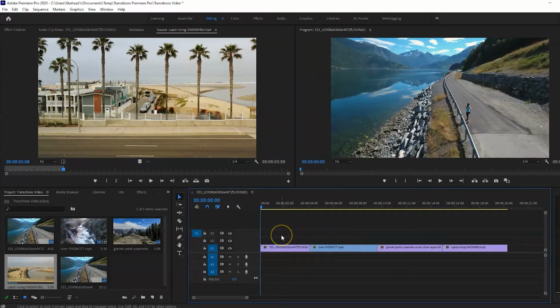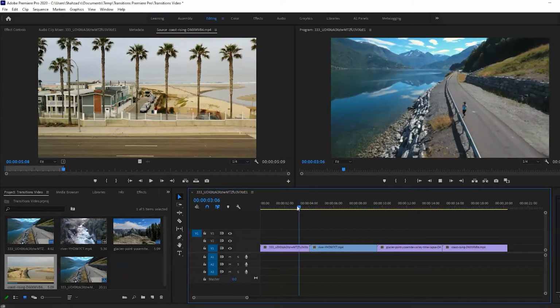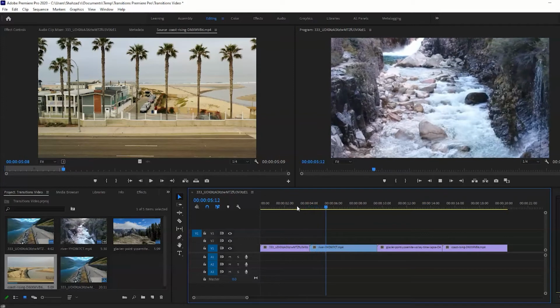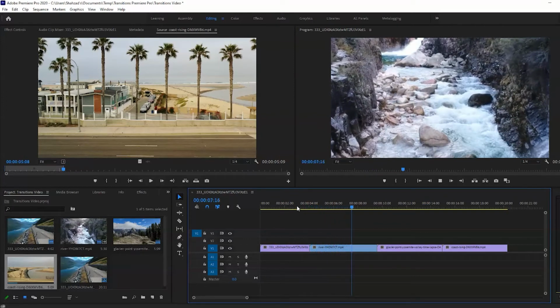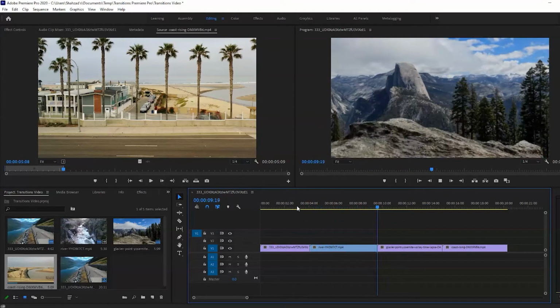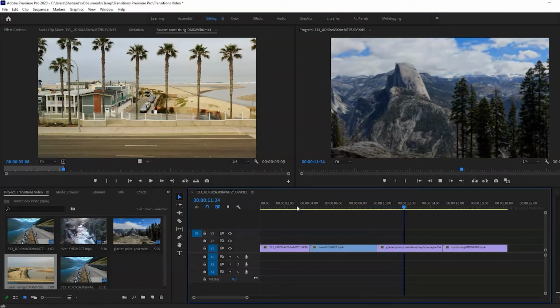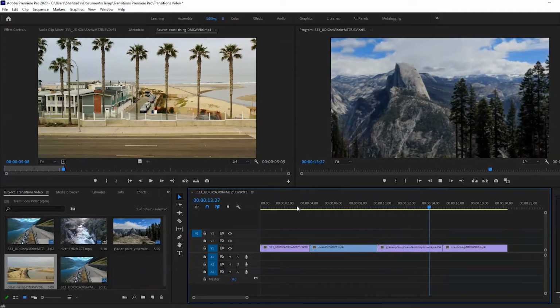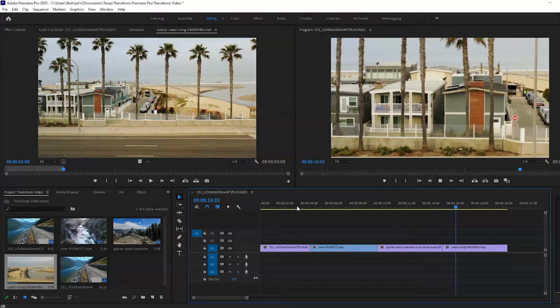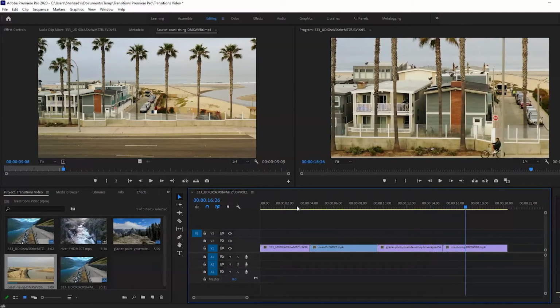Okay, so this is our basic timeline. There are no transitions or anything. If I play it now, it will go from one video to another. There are no transitions. There's a basic simple default transition, which is called the cut transition, at the moment. But remember, we're going to use our own transitions from the transition pack we just downloaded. So how are you going to do this?